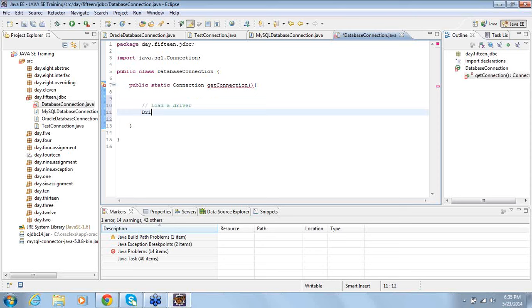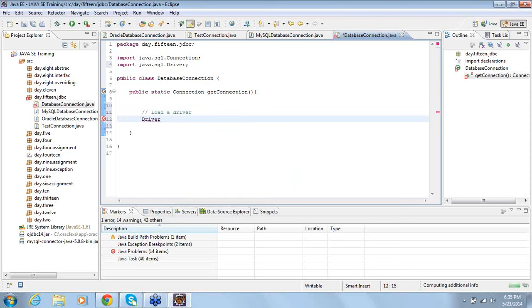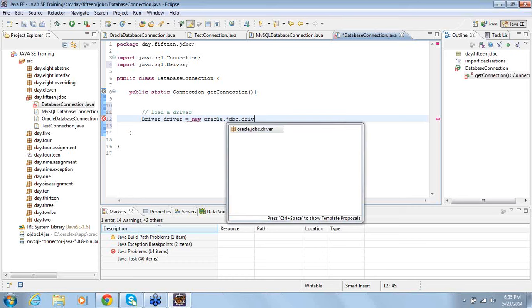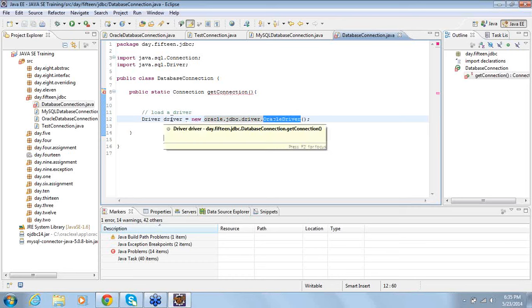Look at this part. Driver is an interface in Java. Now, can I create object for interface? No. But what I can do is, I can create object for the implementation class. Who are the implementation classes? From Oracle, this is the implementation class. I'm creating the object of the class and storing inside the interface.